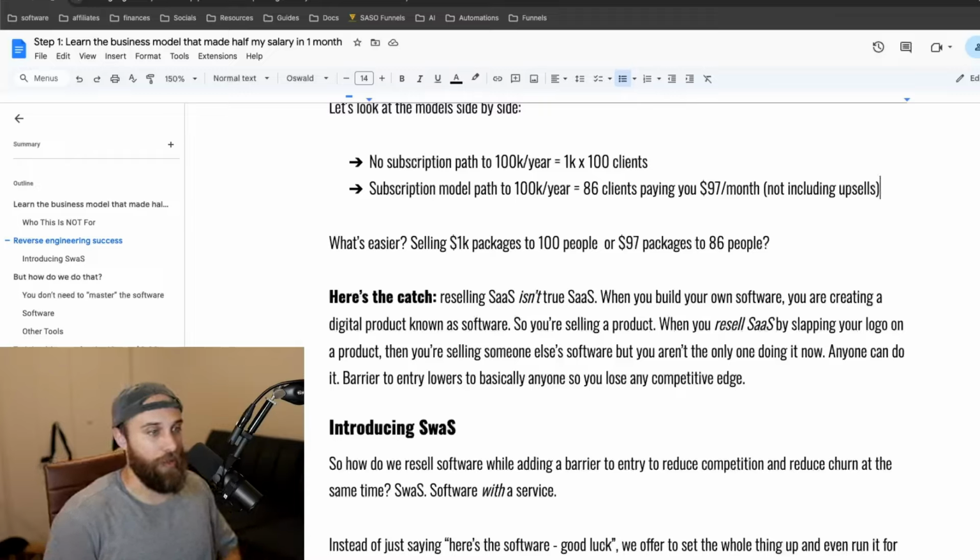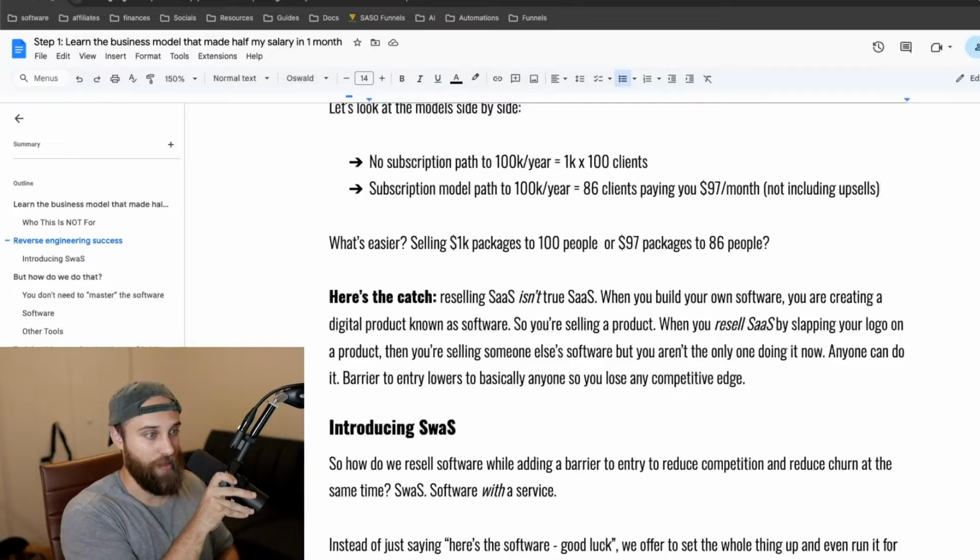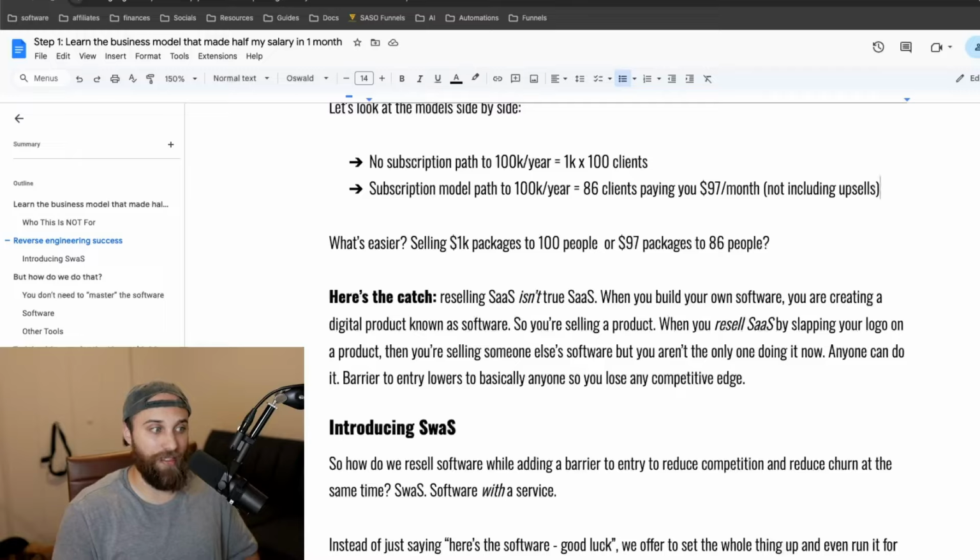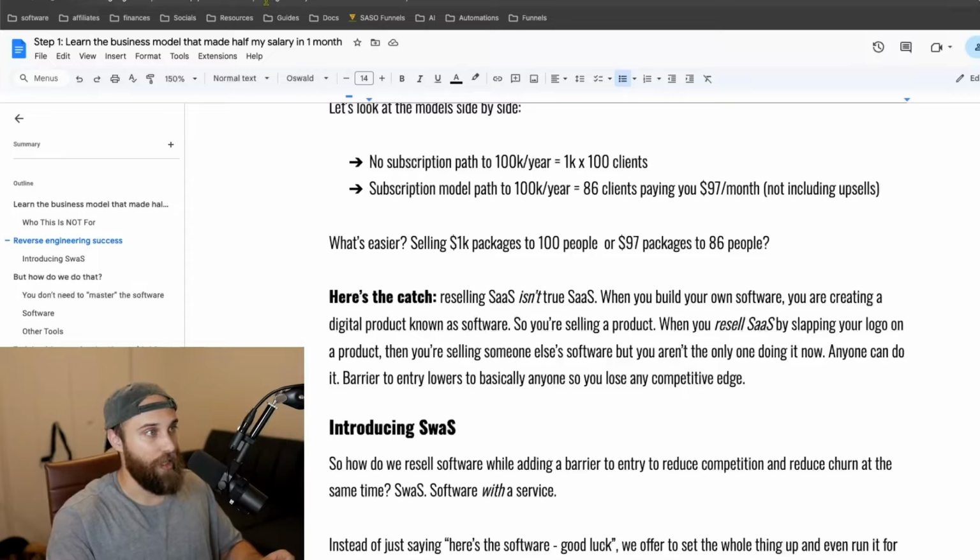So when you build your own software, you are creating a digital product known as software. It is a digital product, right? So you're selling a product, not a service. That's going to be key, right? Remember, I said I don't work with people who sell products. When you resell SaaS by slapping your logo on a product, then you're basically selling someone else's software, but now you're not the only one doing it because anybody can do it. The barrier to entry is so low that you lose any competitive advantage or any competitive edge.